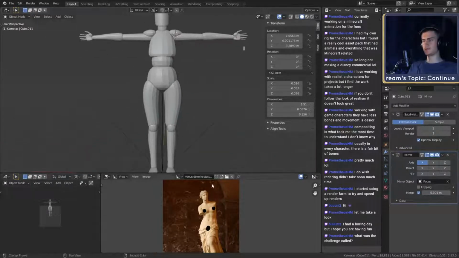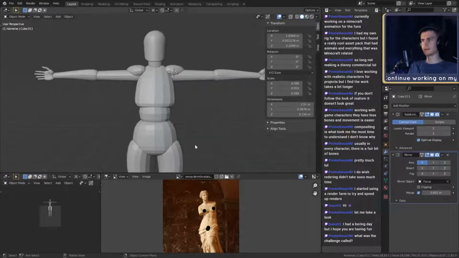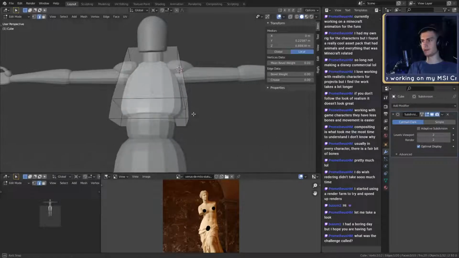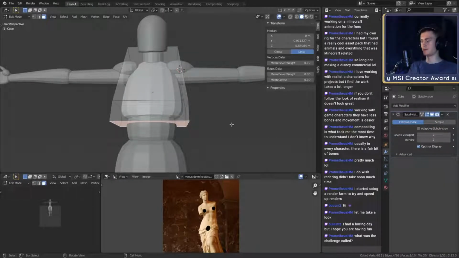We should probably adjust her hips. Her hips don't seem to be this wide. Also probably down here. Hold on. I'm just gonna adjust the shapes a little bit more.